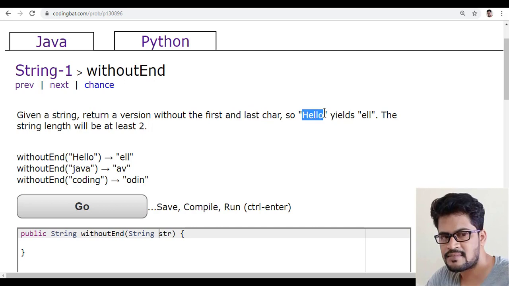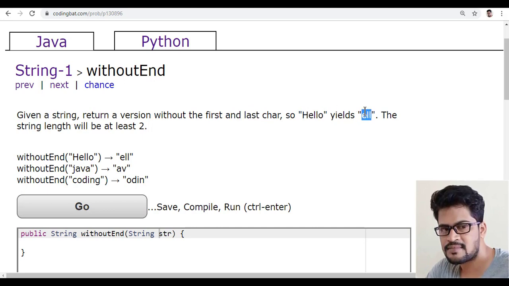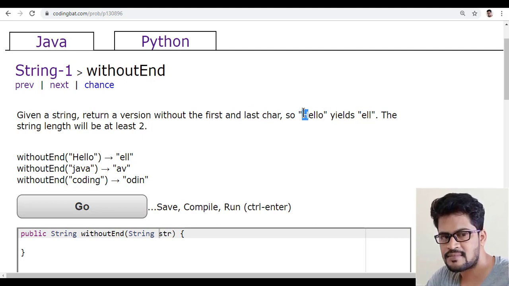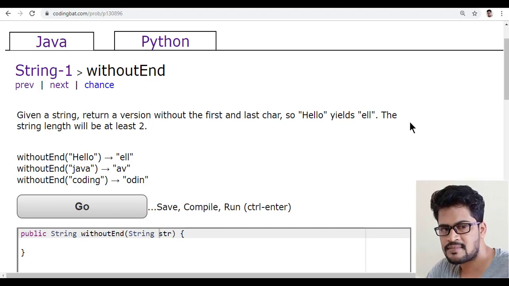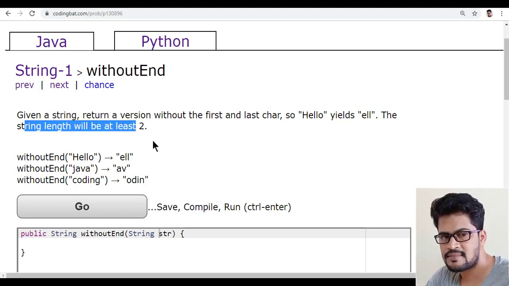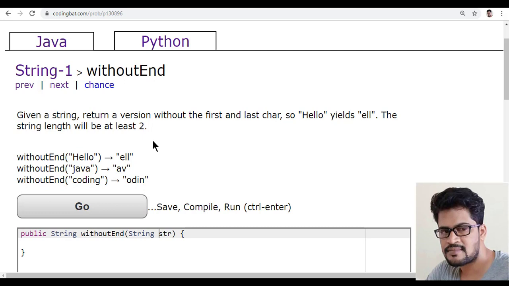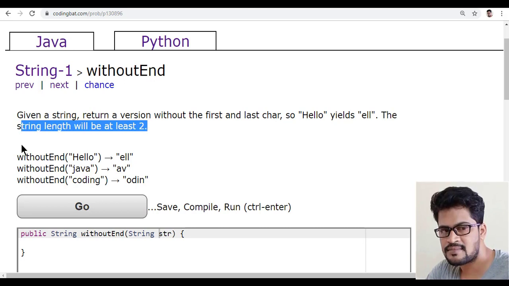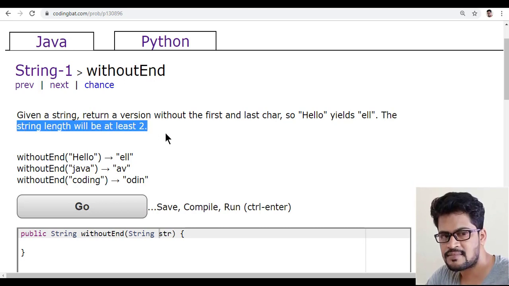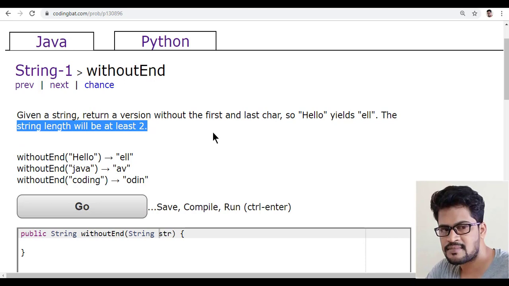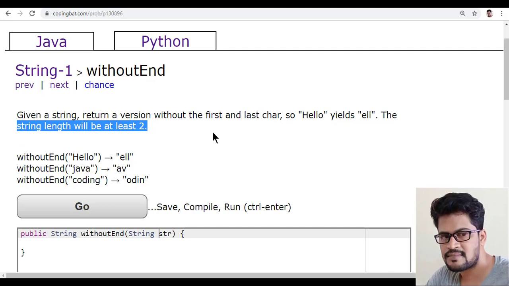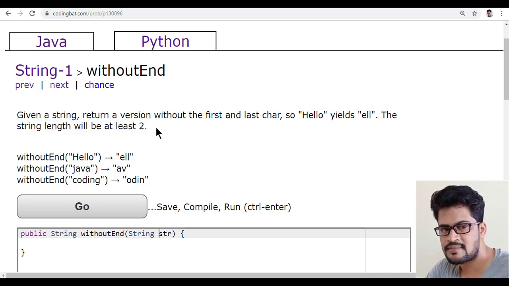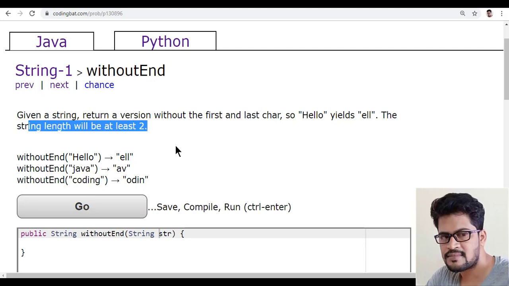So the string hello will be converted to ell. The h has been removed and the last o has been removed. They have given the condition that the string length will be at least 2. So you must not check for the string index out of bound exception and all, it's not required, because the minimum length of the string will be 2.